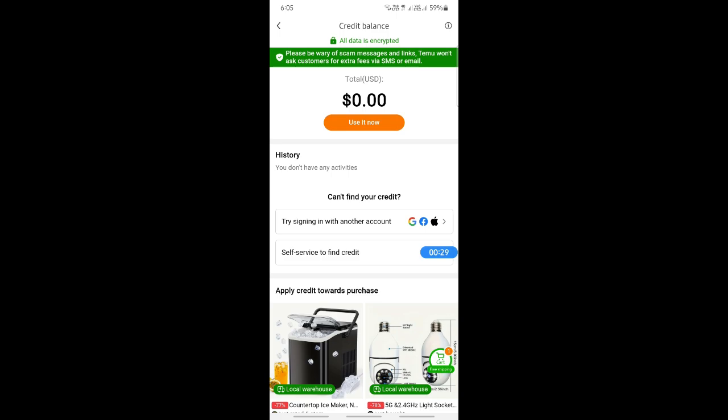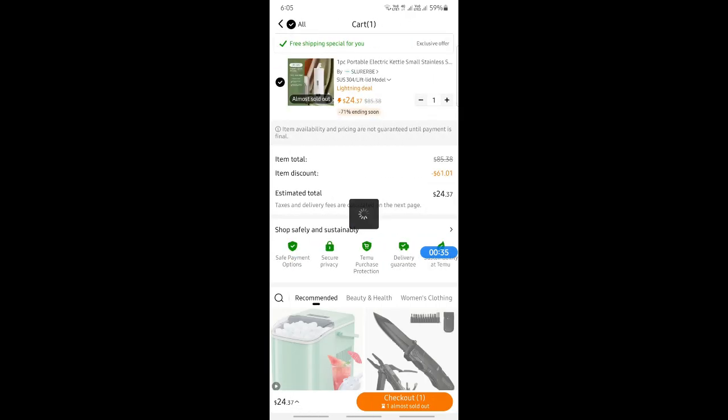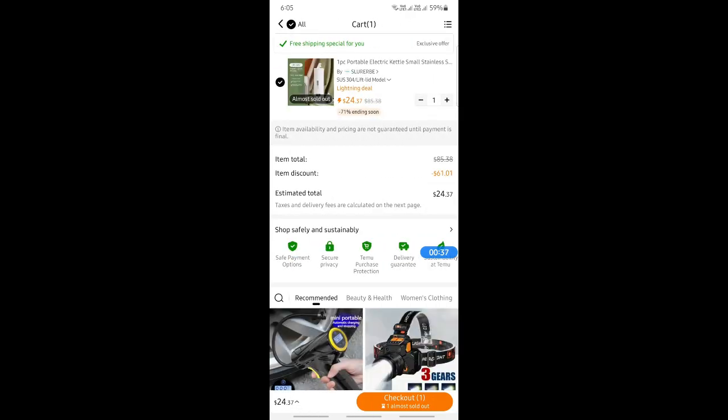So if you want to use any of your credit balance here, so your Temu credits, what you can do, you can simply hit on this use it now option. So click on this use it now option and it will take you to the transaction page where you'll be able to use it when you check out.